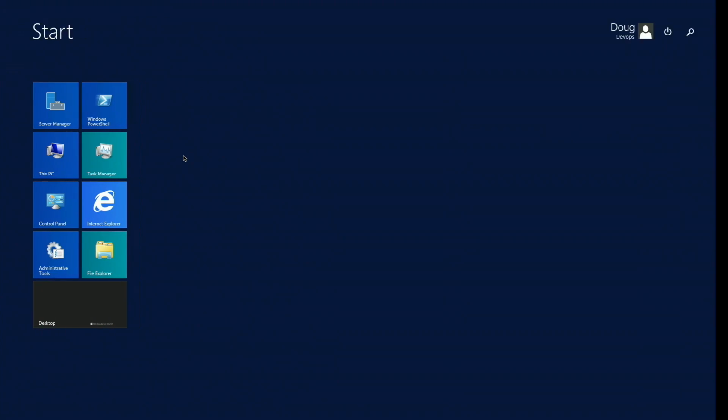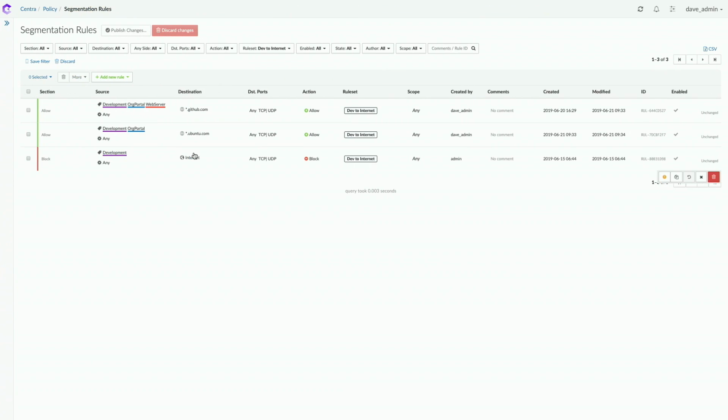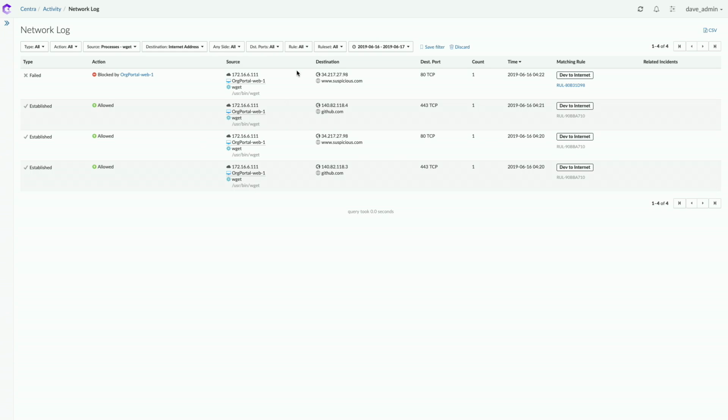Going back to my interface, we could see, and this is the network log, which is, we've seen map representations before. This is the network log version of that. You can see right here, we're allowing that web portal to get to GitHub, but we blocked it going to the suspicious domain. So it shows that we were being effective. And that's it. Wonderful. Thanks, Dave.